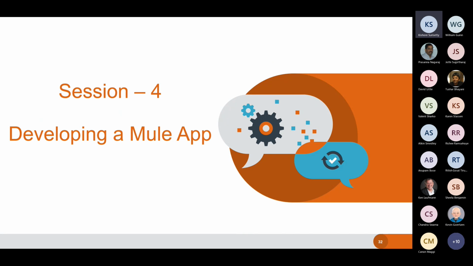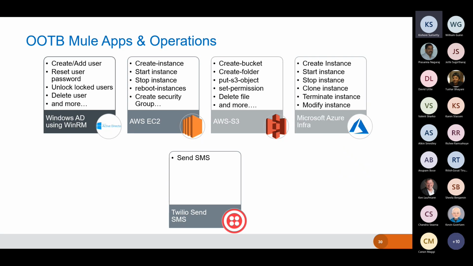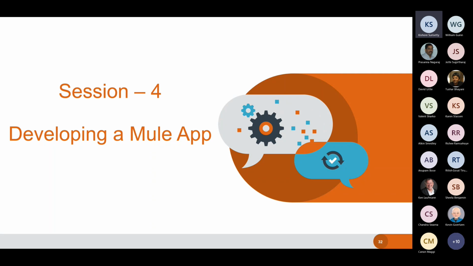So as we know, the motivation behind the session is mainly for the technical people to get a taste of how an app can be built. So we'll of course talk about an example. Ritish is going to walk us through how we have developed, for example, the Twilio app, which has one operation for now, which is to send SMS to a phone number. So we're going to walk through how we have developed the Mule app, and how that can be brought into the automation application and used to design the workflow.